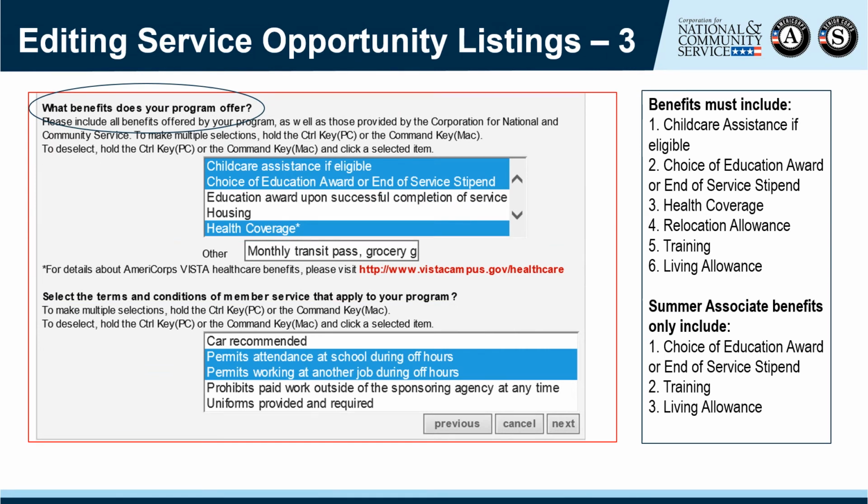The benefits and terms and conditions appear on the second page and are selected by the sponsoring organization. It's important for you to give them a quick review to ensure they are correct. Here, you'll see a breakdown of the benefits based on full year positions and summer associate terms. Please note that summer associates are not eligible for childcare, health coverage, or relocation allowance. You'll want to keep these differences in mind when reviewing listings.